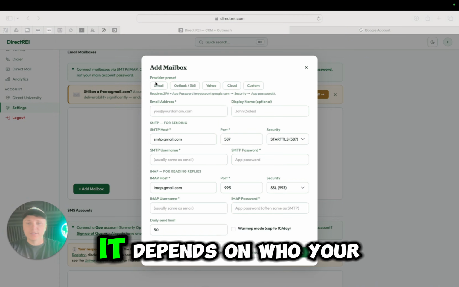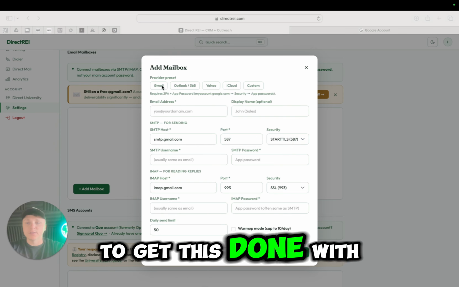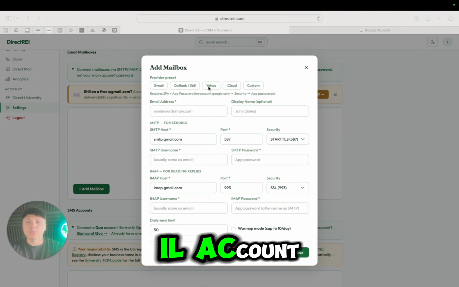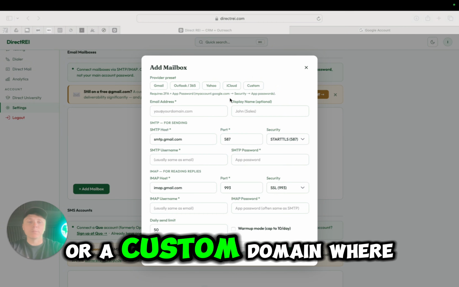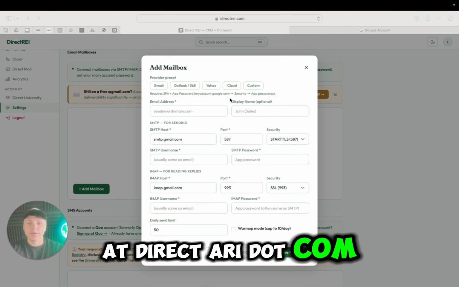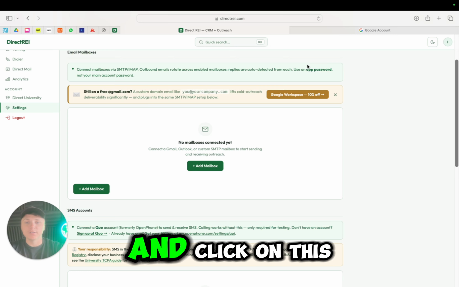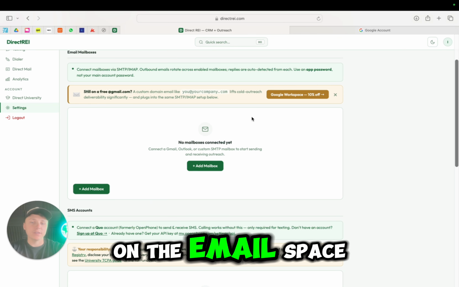So we need a few things. It depends on who your provider is. Gmail is probably the easiest to get this done with. And if you need a Gmail account or a custom domain where it's, for example, info@directrei.com, where you have your actual website name as the email, make sure you come here and click on this. You can get 10% off on the email space.